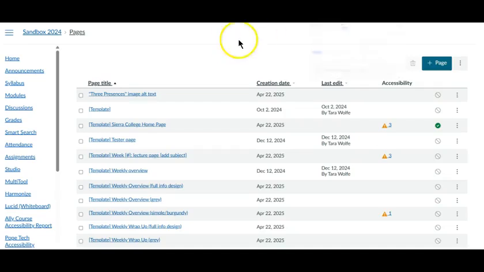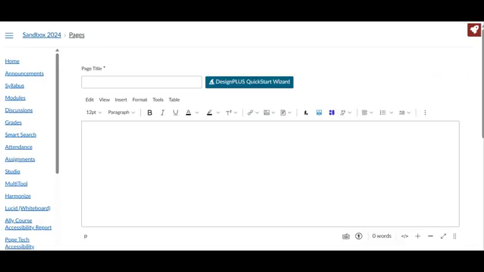Here I am back in my sandbox on the Pages page. From here, I can click the plus page button in order to start a new page. This is the best for exploring options and selecting templates.